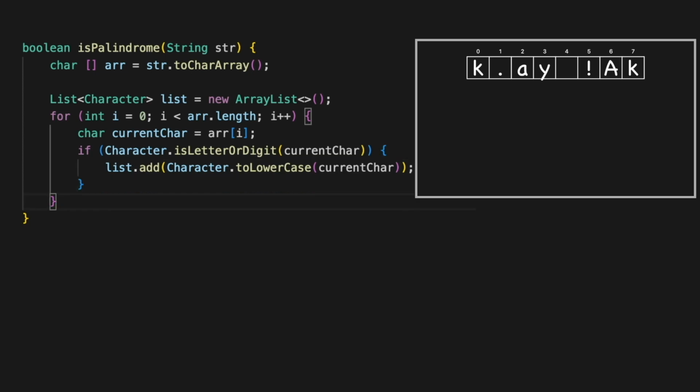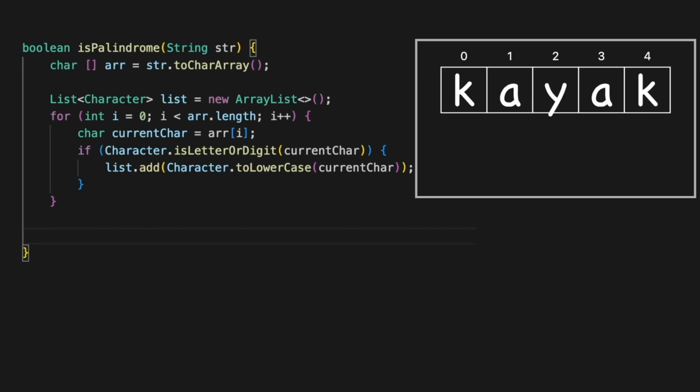Let's see this in action. We skip the period, the space, and the exclamation point. We also convert the uppercase A to lowercase. Now we've filtered out special characters, let's move on to the final step of our algorithm. I'll declare two indices, a left index which starts at the beginning of the list and a right index which starts at the end of the list.